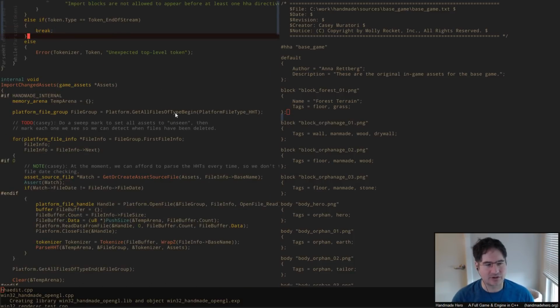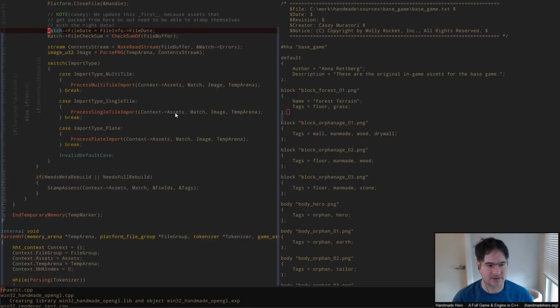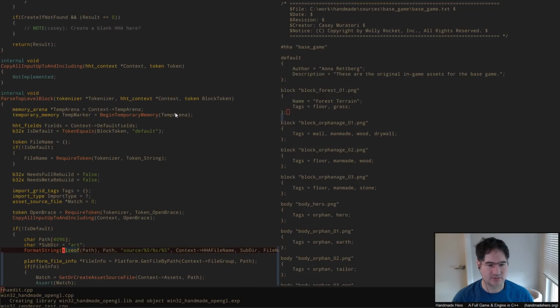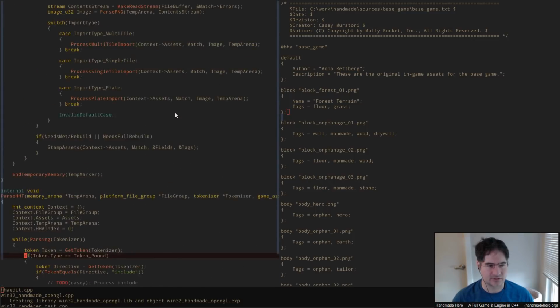If we wanted to handle includes, it's actually probably not that hard. If we wanted to, we can just do a getter create asset source file, probably just using the base name. Although since they're in the tags directory, I don't know, maybe that's not entirely true, but I suspect it is probably true. So yeah, we could just actually do the include pretty easily, right? Let's go ahead and check that out actually.